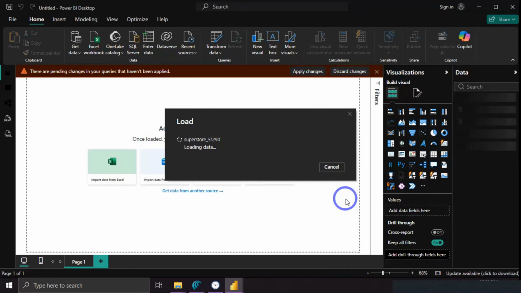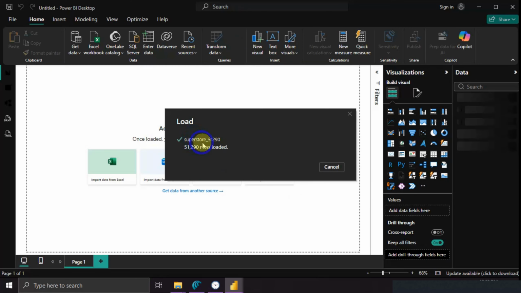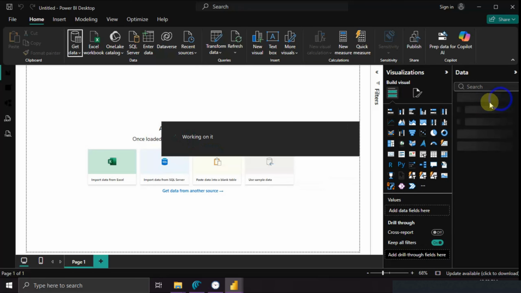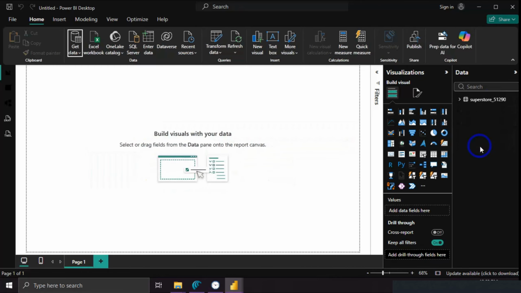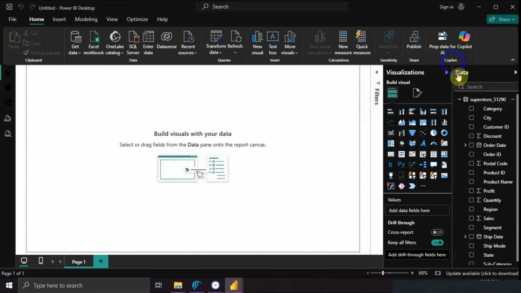Of course, in the intermediate and advanced parts of the course, we'll be using larger data sets with multiple tables. But for now, we are going to be using only one table, which is Superstore. It contains 51,000 rows. And when we click here in the Data pane, we have the table and the columns that we have in the table.